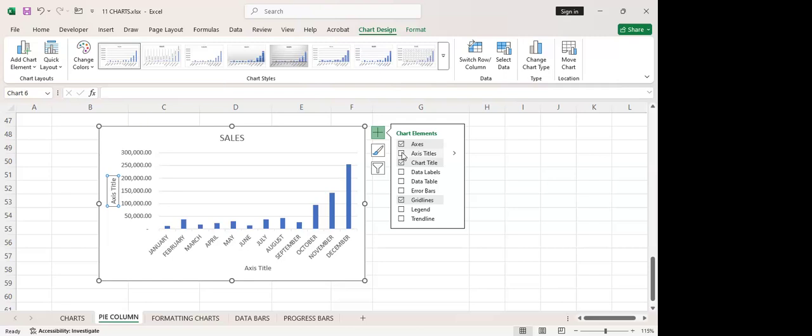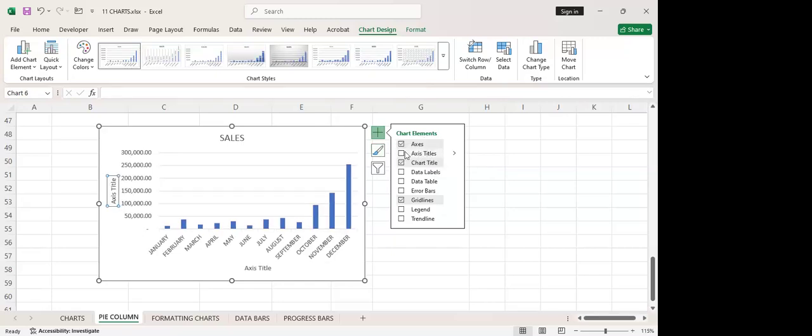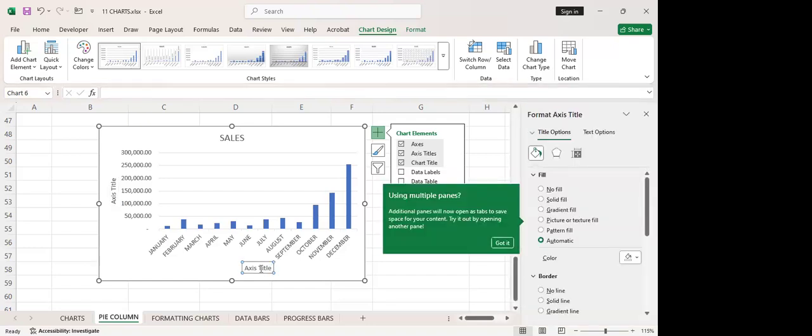Trust me, it's better you put an axis title, because if somebody looks at my chart, he just sees months. He doesn't understand what this is. There are months, what do they represent? So I can put a title by checking the axis title. I can put here, months of the year.